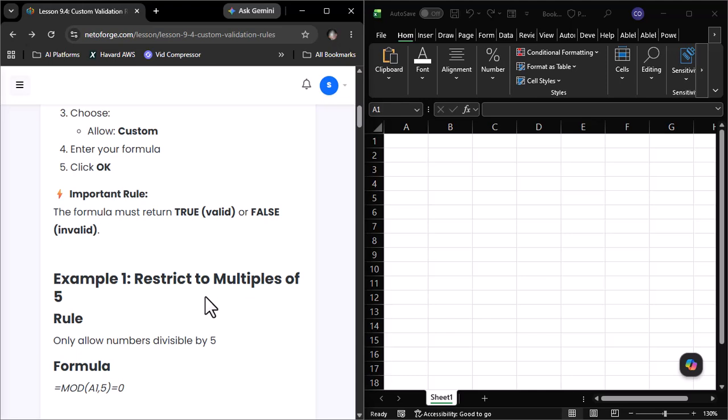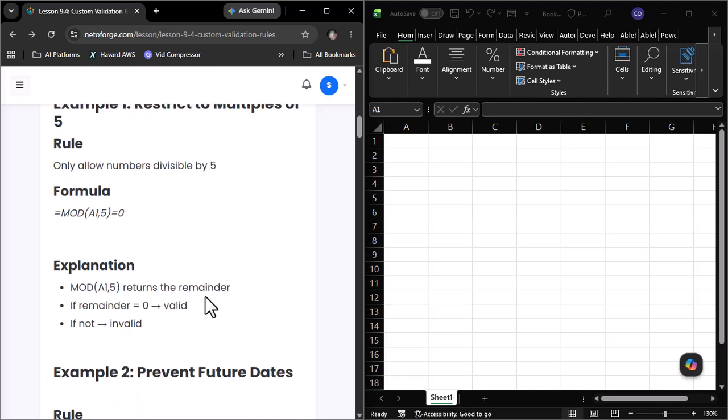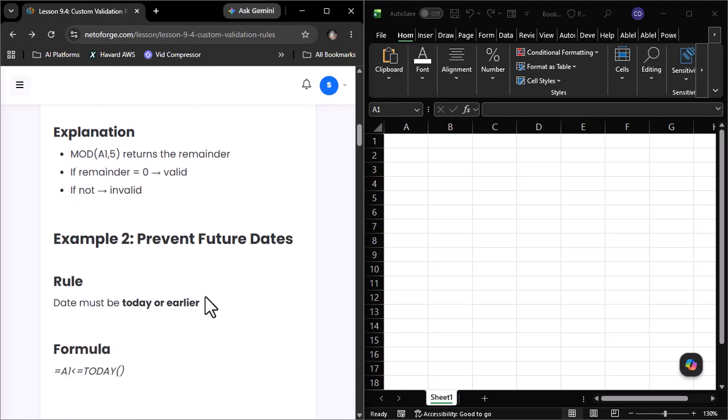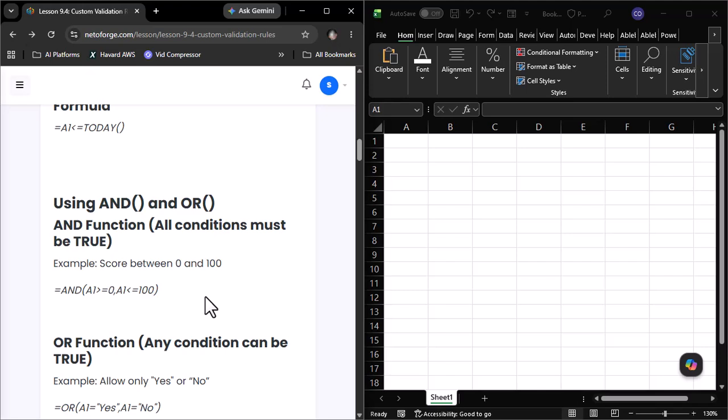So we have an example. You can use this to restrict multiples of 5. You can use the MOD function in Excel, maybe to only restrict entries to values that are multiples of 5. In Excel we have the MOD, which returns the remainder. If the remainder is equal to 0, it's valid. If not, it's invalid. You can also use it to prevent future dates, and you can even combine AND or OR functions together to achieve a particular, maybe complex, condition.